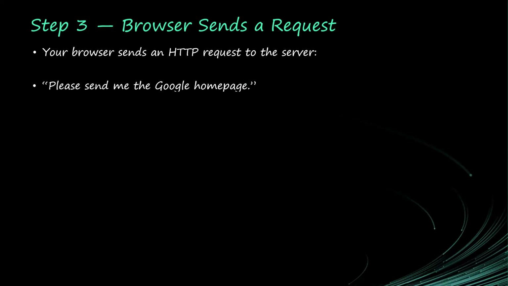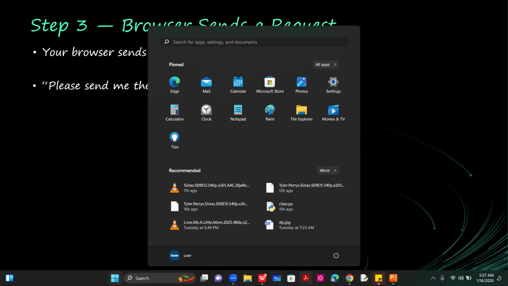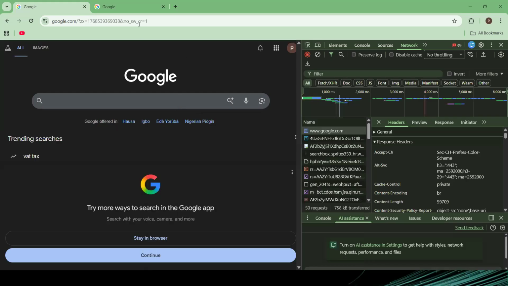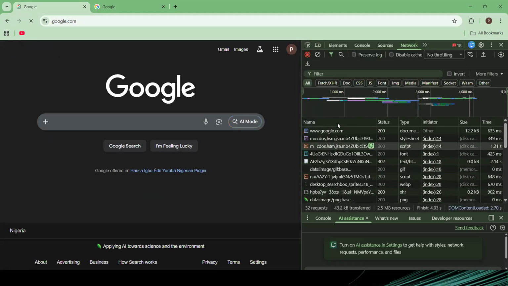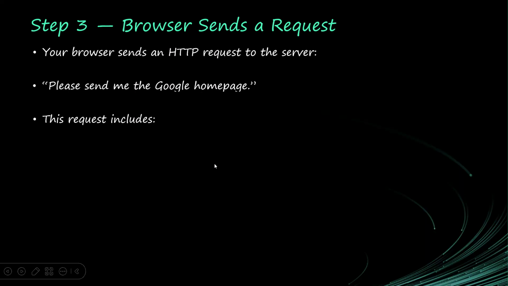Somebody wants your homepage, because if you look at what I did here, what I was searching for is the homepage. So I make a request to the home page. The browser will send the request to the server, and the server will now give us the home page. This request includes what page you want, the browser type, and the device info.